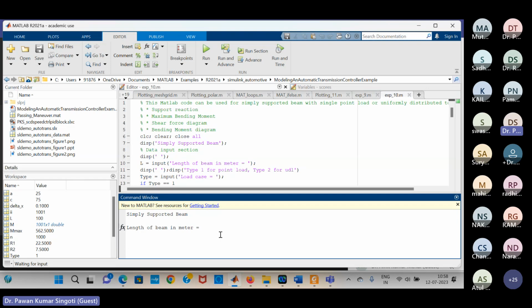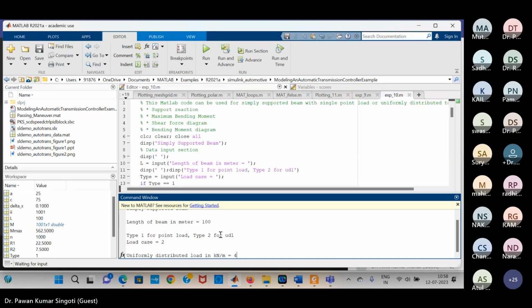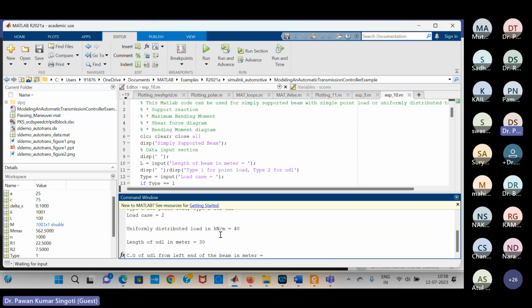Length of the beam, again I am taking 100. For UDL I will type 2. Then the uniformly distributed load in kilonewton per meter, I will write as 40. Length of UDL in meters, I am writing 30. Center of gravity of UDL from the left end of the beam, I am writing as 20.